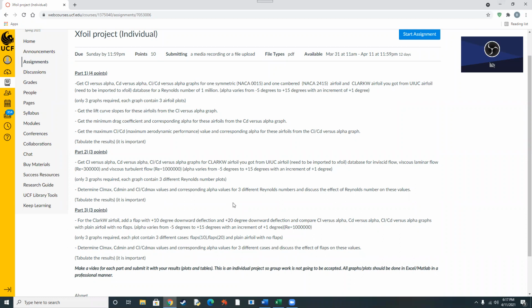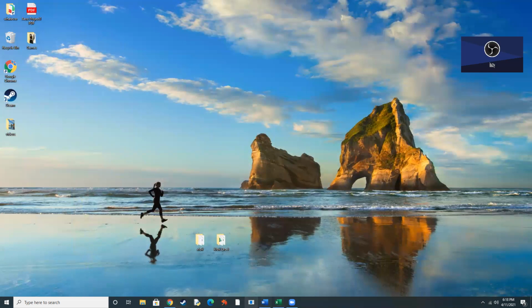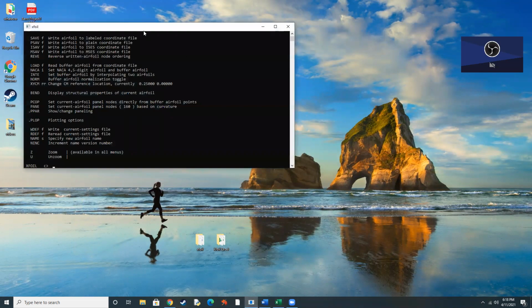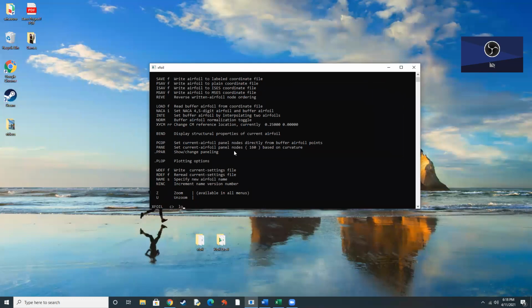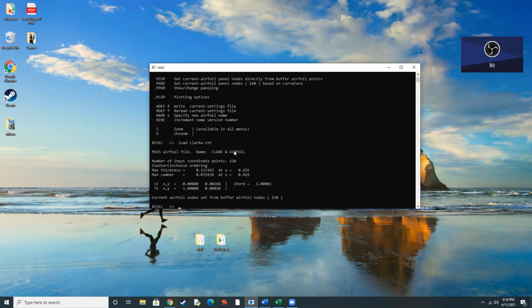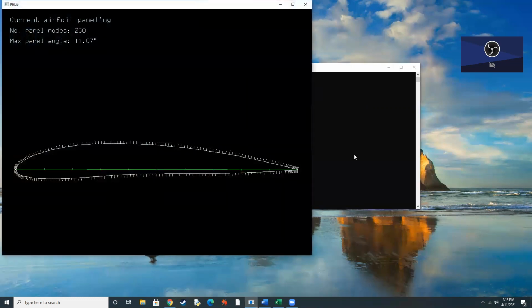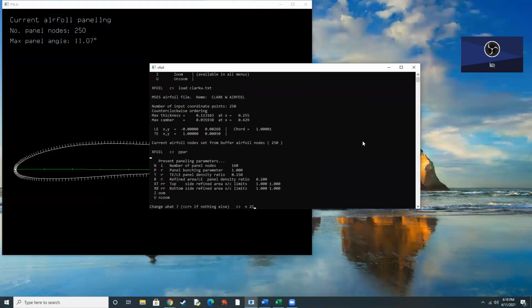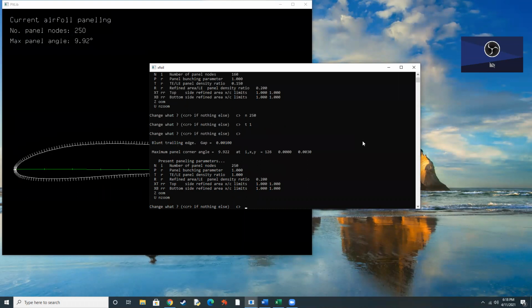To start out with, we're doing it at a Reynolds number of 1 million, and I've already gathered the first Clark W airfoil with no flap in the very first part, so I won't go over that. I'm just going to start with the flap at 10 degrees because that's the new information the part is asking for. So I'll load up the Clark W file. Okay, so we have that changed.